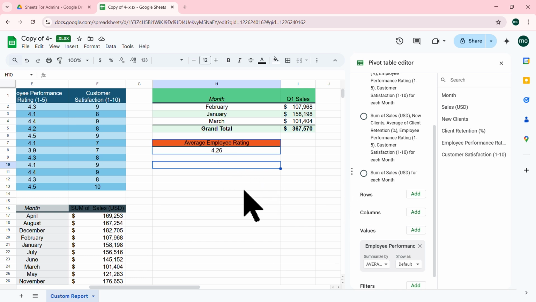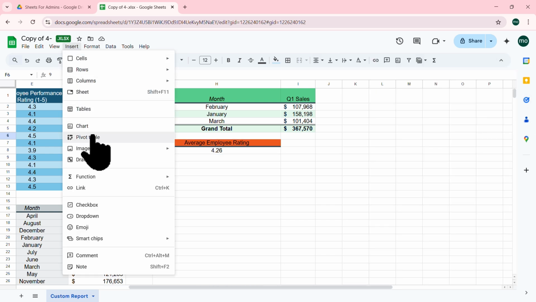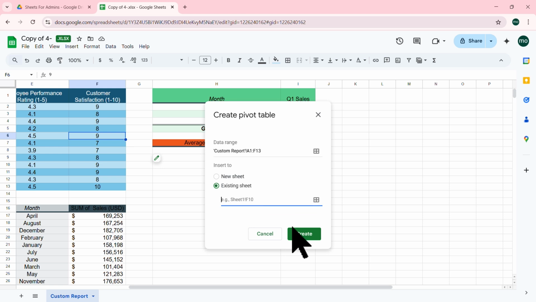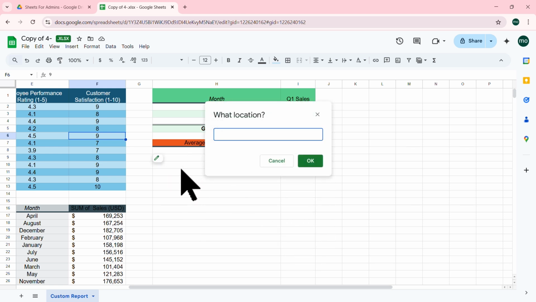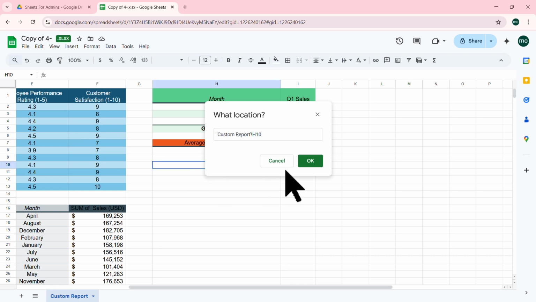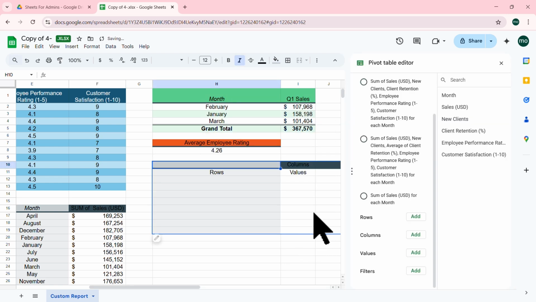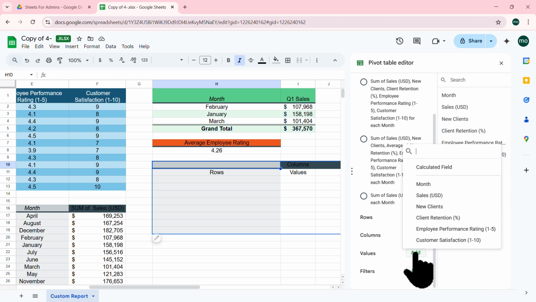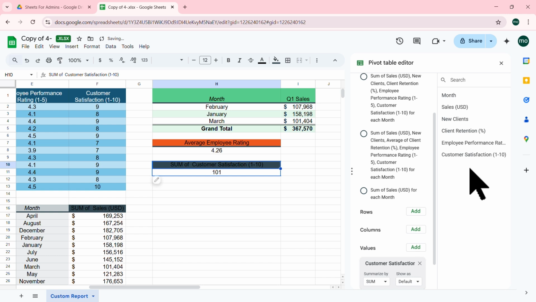For example, if I were to create another table, I'll go ahead and click here. I'll close this out. I'll click on the Insert tab. I want to insert another pivot table. And I'll put this one right here. Click on Create. So that's the average employee rating. What if I want the customer satisfaction? So I'll go ahead and introduce that to the values. So customer satisfaction. And there we go.